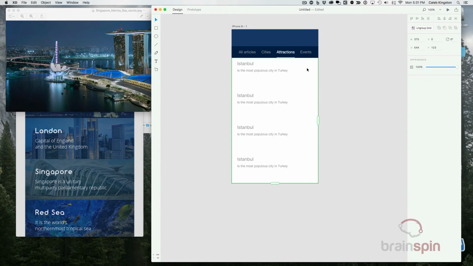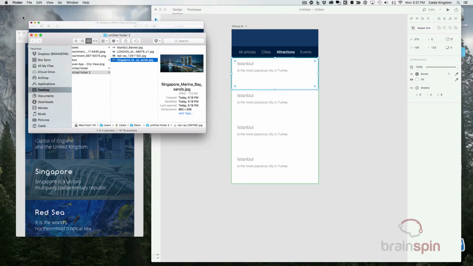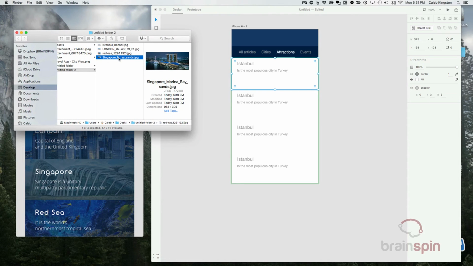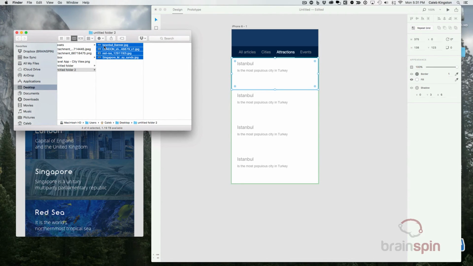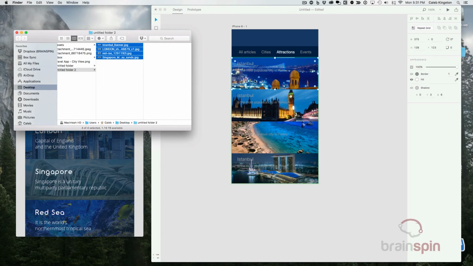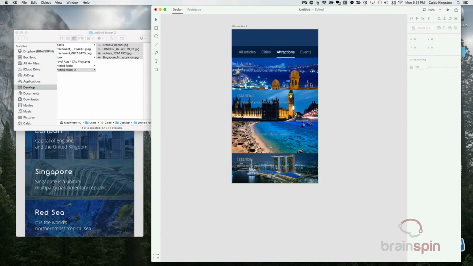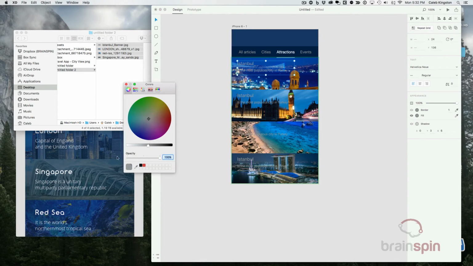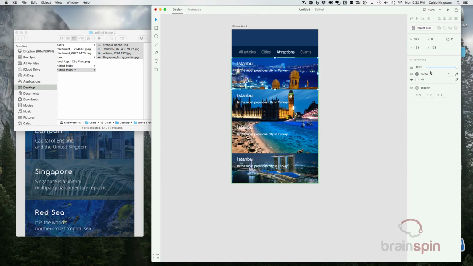So now let me try just selecting one of these. I've got some images right here. I'm going to select these four images from my Finder, just drag them in here, and it looks like it changes all of this. Let's just go back to this text here. I'm going to make a white fill. And then I'll probably decrease the opacity here a little bit.